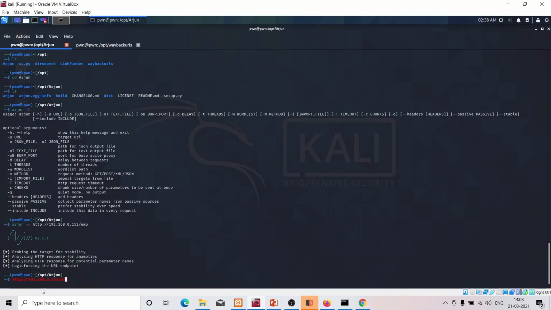So this will be very helpful for identifying hidden parameters in your pen test as well as in bug bounty. Usually I don't do a lot of bug bounty. I don't even remember the last time I did it. So basically this tool can be really helpful for you.